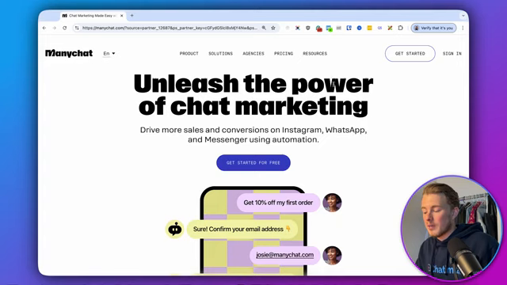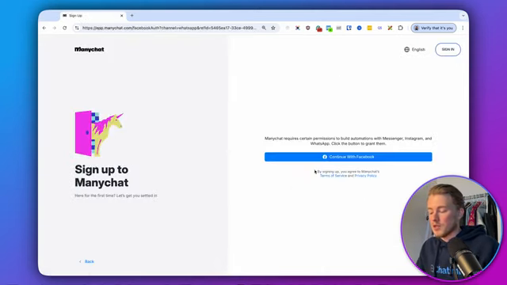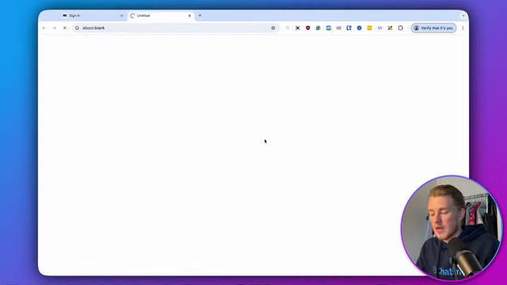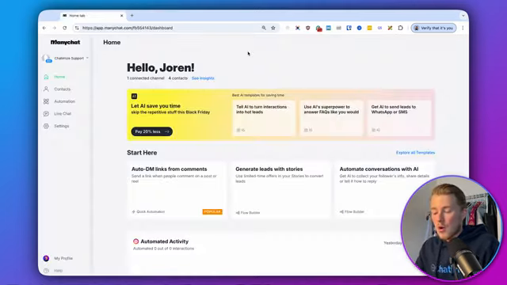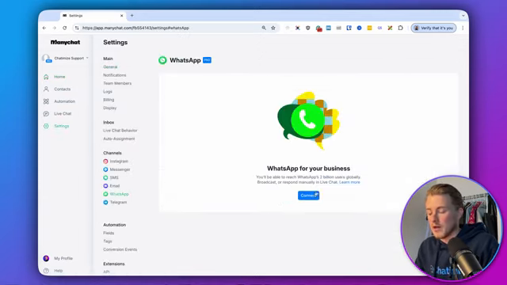Once you're here, you can click on Get Started and then click on WhatsApp and then continue with Facebook. And once you have logged in with your Facebook account, then your Manychat account is created. I already have an account, so I would just click on sign in here and then click on sign in with Facebook. So now I am in Manychat, and if I go to settings and then go to WhatsApp, here I can click on connect.